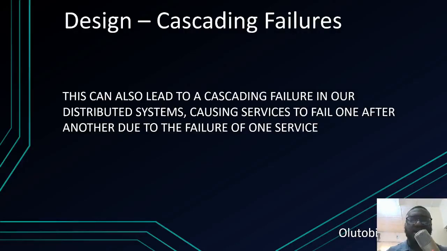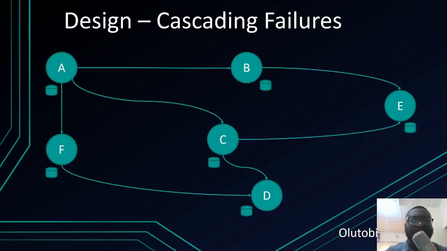A cascading failure happens when there is a service that fails. For instance, look at this interconnection of components. Service A, B, C, D, E, F. Now, assuming something happens on service E and its database fails. Now, service E database has failed, and following that, service E has failed because now it cannot retrieve data from its database, and now it can no longer serve requests. What happens? Immediately, service B and C will fail because they are requesting and they are dependent on service E.